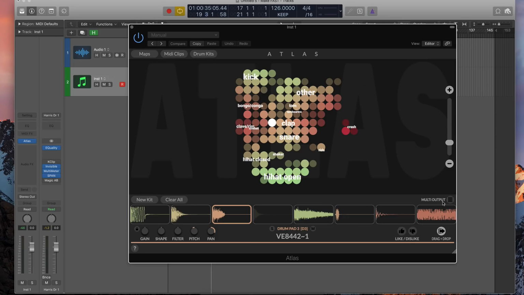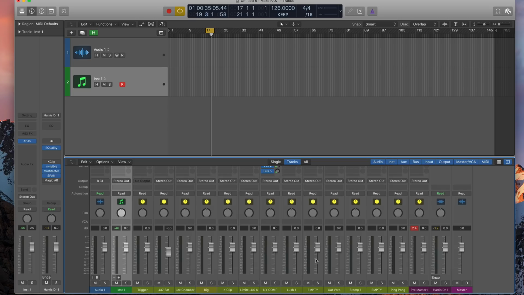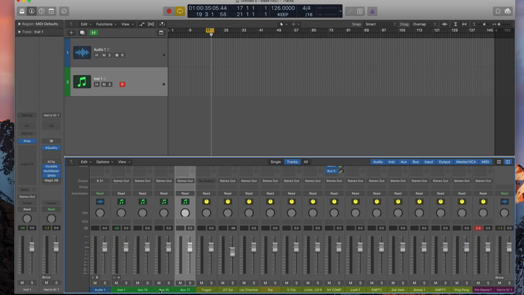This plugin also features Multioutput, which is very important for those people who like to have a separate channel for each drum. Simply click Multioutput, go back in here, make sure that you've actually selected Multioutput, open the mixer, and here you can click plus, and each cell will represent one channel.